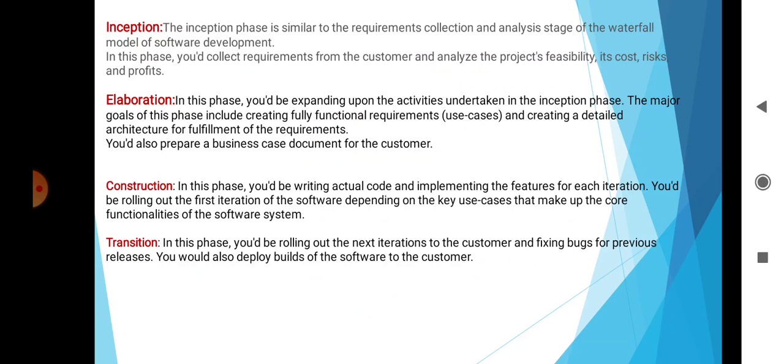Elaboration refines and expands the primary use cases that were developed as part of the inception phase, then expands the architecture representation to include five different views: use case model, analysis model, design model, implementation model, and deployment model. Then the third phase is the construction phase. In this phase, you would be writing actual code and implementing the features for each iteration. That means in this phase, you can write actual code in any language.